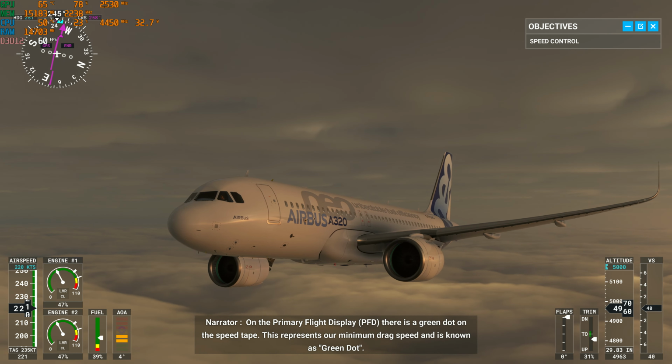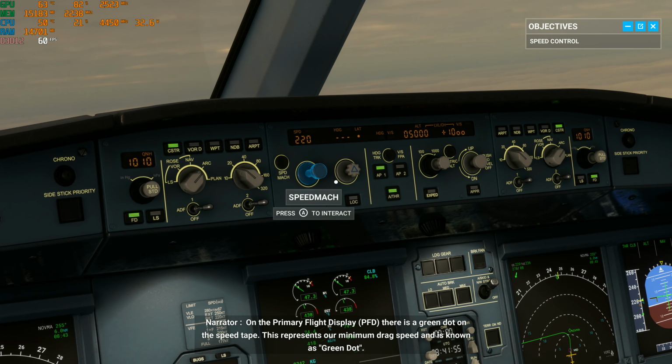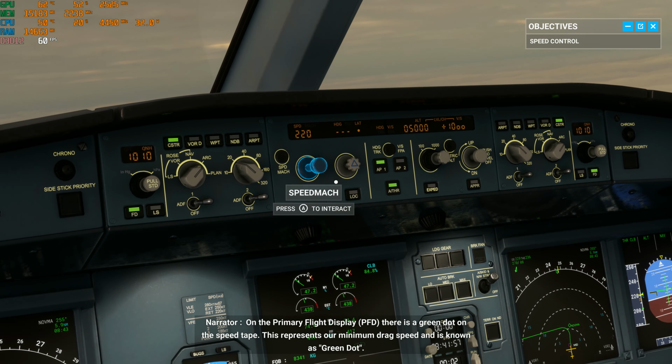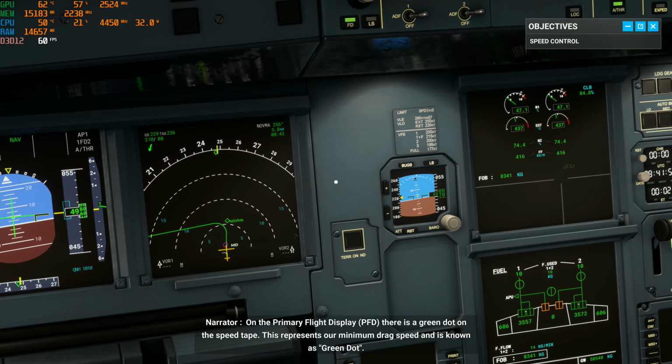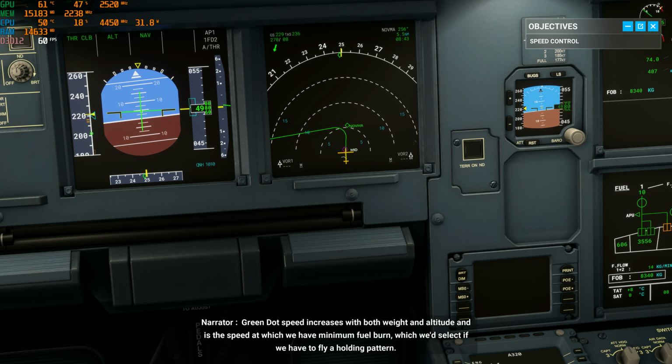On the primary flight display, PFD, there is a green dot on the speed tape. This represents our minimum drag speed and is known as green dot. Green dot speed increases with both weight and altitude and is the speed at which we have minimum fuel burn, which we'd select if we have to fly a holding pattern.